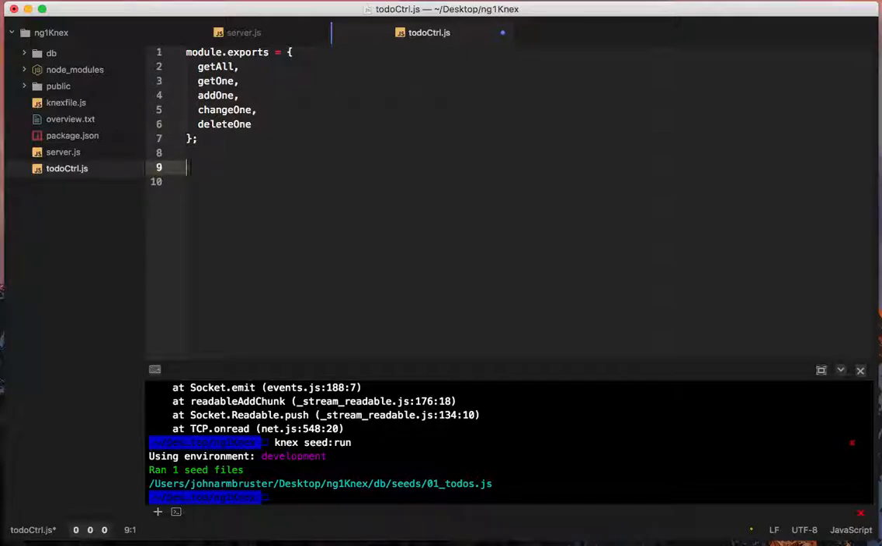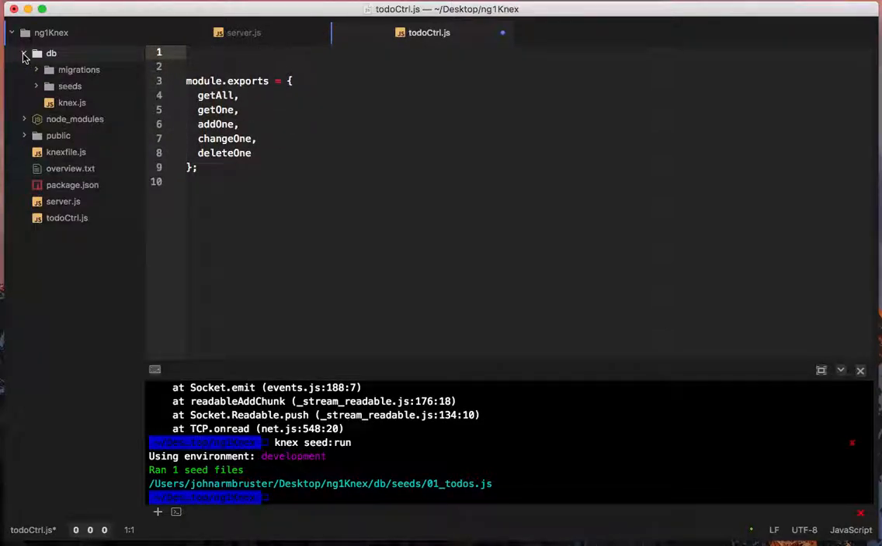Just to define them. So we're going to say function. Actually, before we do that, we need to require the instance of Knex, which is in db/Knex. So we're going to say var Knex equals require /db/Knex.